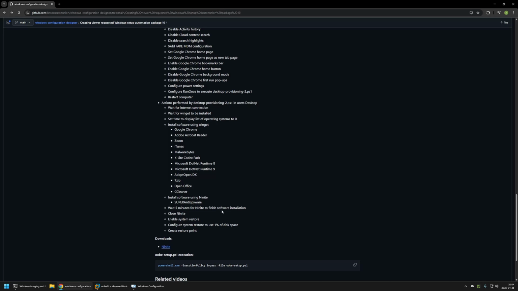So after 5 minutes, the script will close Ninite, it will configure system restore, and then create a restore point. And that's basically it for all the actions that I will be including in this provisioning package.